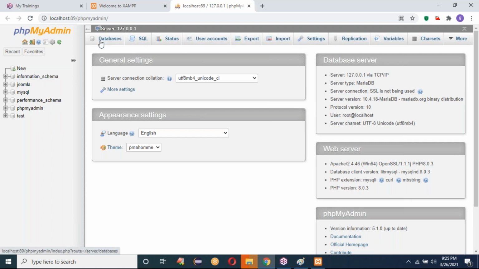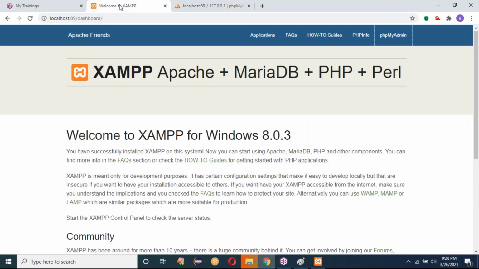menus. What all the databases you can create, what is the SQL command, what is the status of the SQL, what are the user accounts, how many users you can create in the database, and how to export it, how to import it. All this information we can see here in this application. This is about the dashboard.